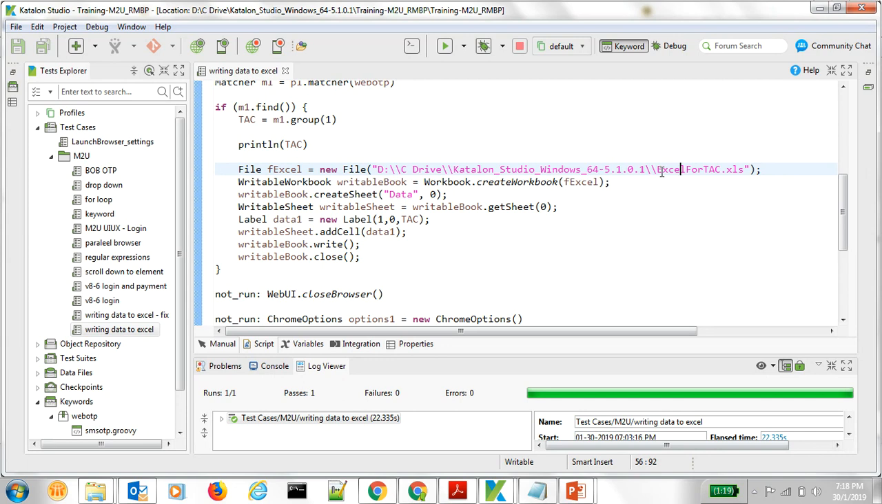Just bear in mind that when you copy the path, you need to have the directory structure separated with double backslash over here. This data is nothing but the name of the Excel sheet. So for example, the Excel sheet that we have just opened, you need to rename it to data or any meaningful name that you want.